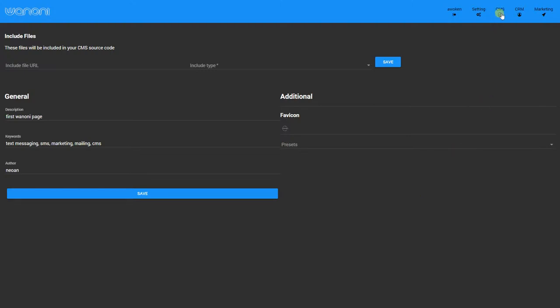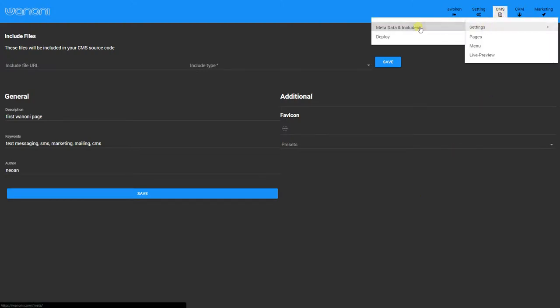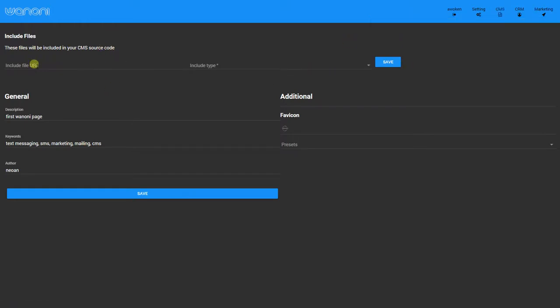All right, let's start with the content management system. I'm here on settings and metadata and includes. That's basically how you should start. So I can start with some general descriptions of what exactly this is. This is going to fill up your meta text. It's very important for search engines.